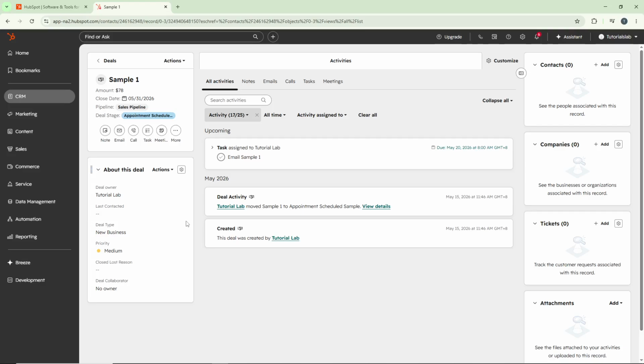On the left side of the deal record, look for a section labeled Deal Collaborator. This is where you can assign team members to collaborate on this particular deal. Click on the drop-down menu in this section and choose the collaborator you want to add from the list of available users in your HubSpot account.